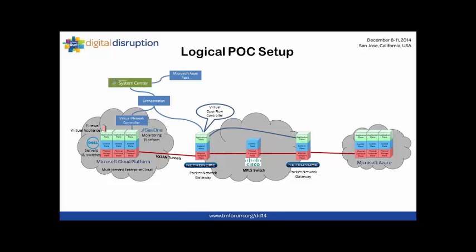If you wanted to see what the actual POC looked like, this is the actual equipment that was built and set up. You can see we have 3 Dell racks of equipment that constitute the private cloud. We have the Metronome and Cisco equipment that constitutes the MPLS. And then we have a link back into Azure, and we're able to look at both ends from the remote desktop that allows us to see both ends.